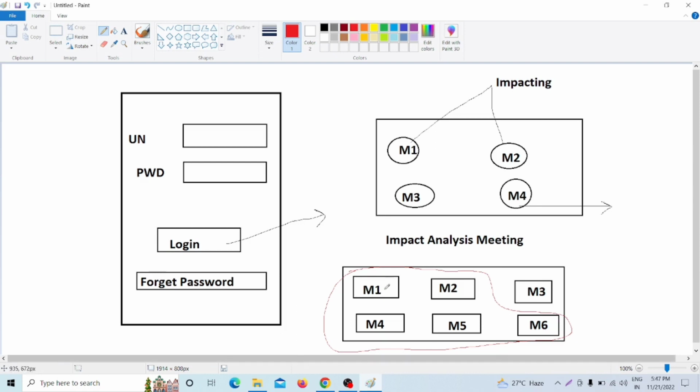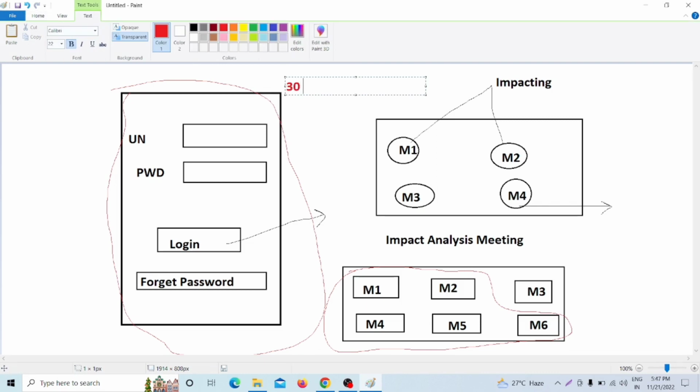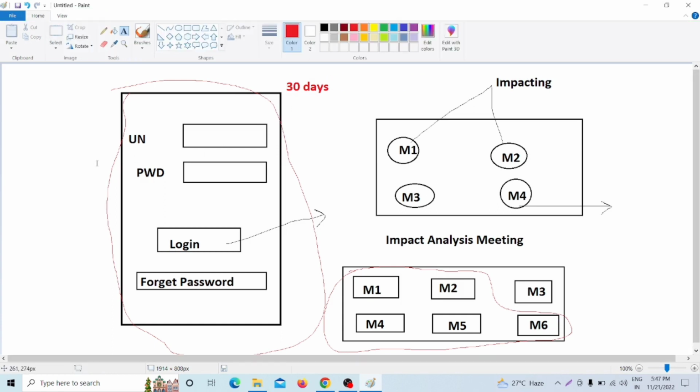Suppose this is my application, and this is my total application. My customer, I mean the client, has given our company a deadline to complete this application within 40 or 30 days. Let's say they have given us 30 days. So this is the application, and the client has given us 30 days to complete it.